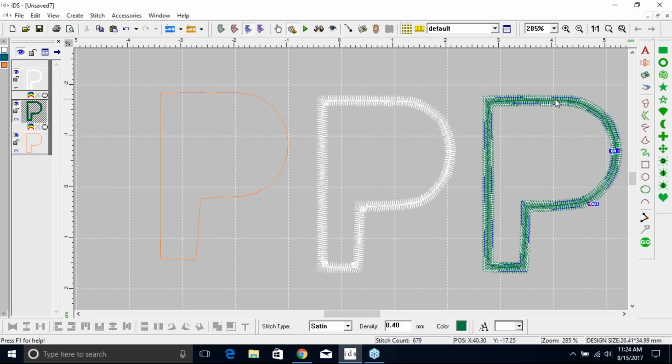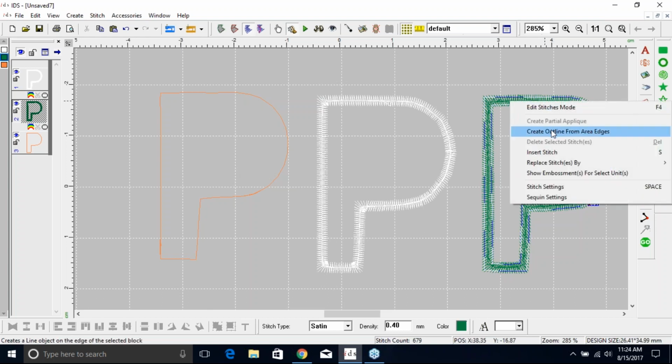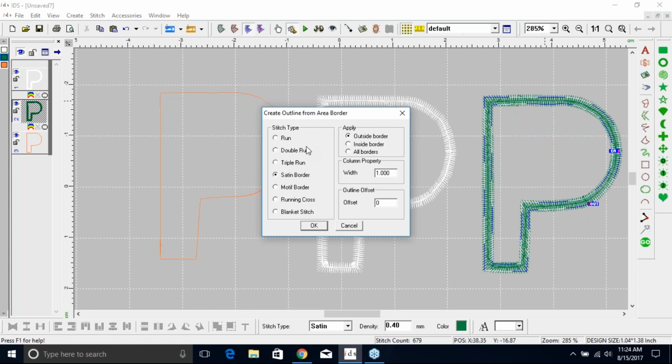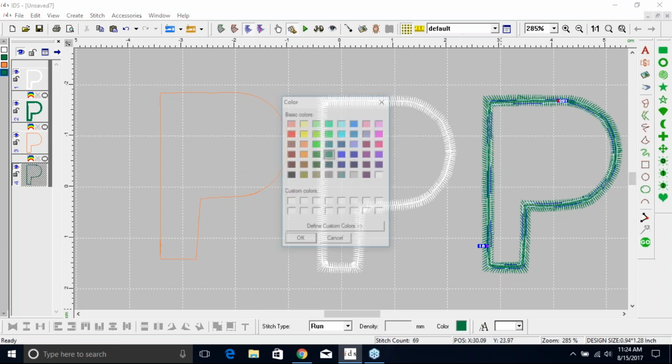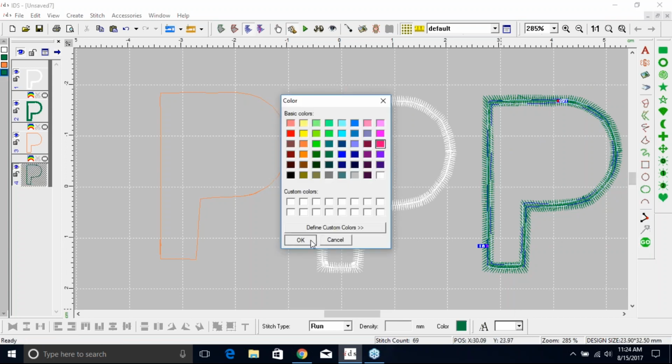You could also take this and create an outline to create a line. So this is an area. And if I go to create outline from area edges, I could do this way and do a negative. Let's see, no, we want to do inside border because it does have the inside of the P. And I can do a negative offset, maybe of 0.5, press OK, and then it actually creates a line. So that's another way to create a line.